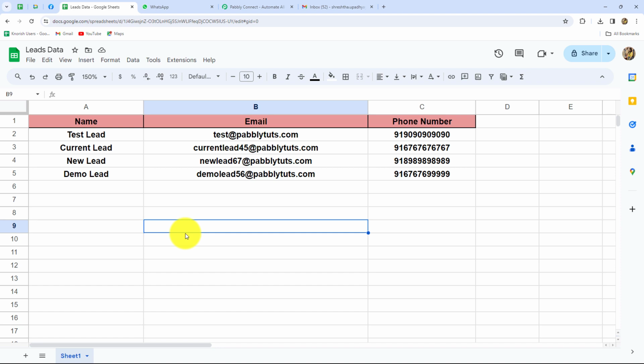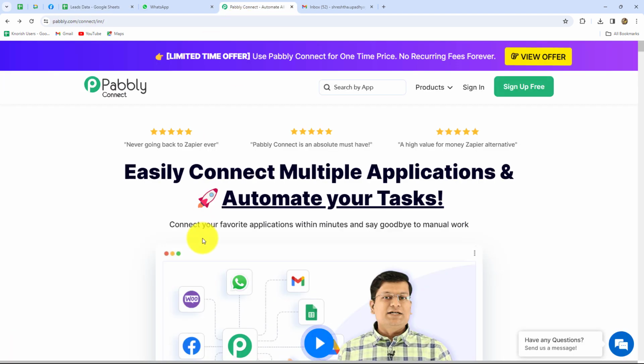Okay, so I'm going to create this automation by using Pabbly Connect, setting up a connection between WhatsApp and Google Sheets, and that I'm going to do without any coding or programming skills with the help of Pabbly Connect, which is an amazing automation and integration software.